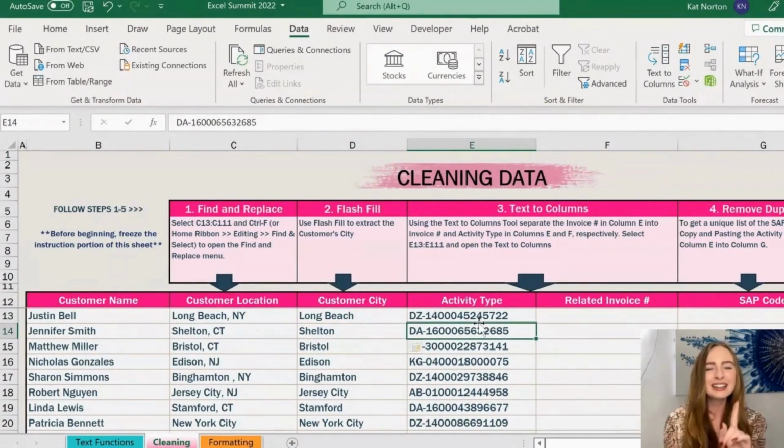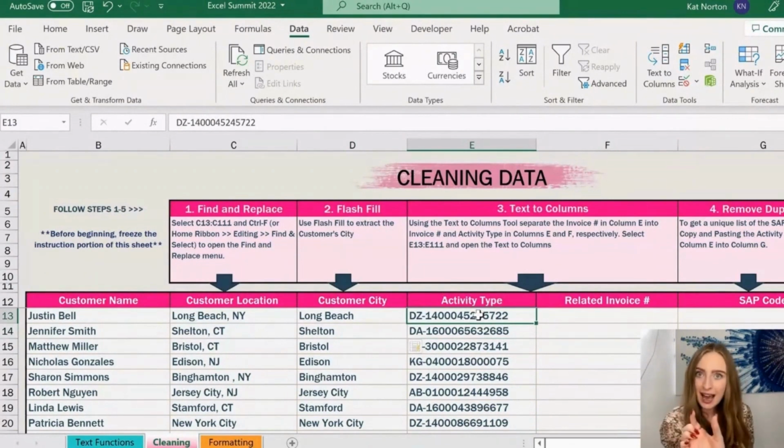Next up is, let's say we want to take our activity types here, which are a 2-letter SAP code, a dash, and then a number. And we want to break this out into 2 separate columns. We want one column with just those 2 letters, and then another column with just the numbers. This is where we can leverage the text to columns tool.